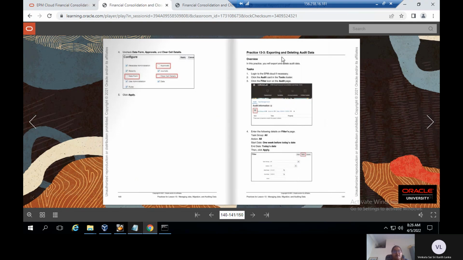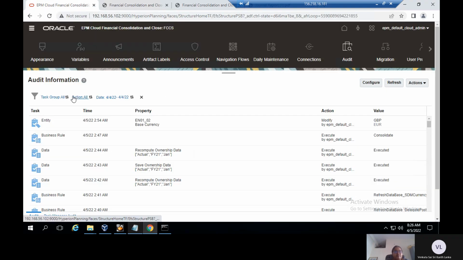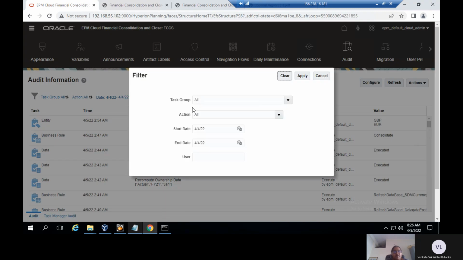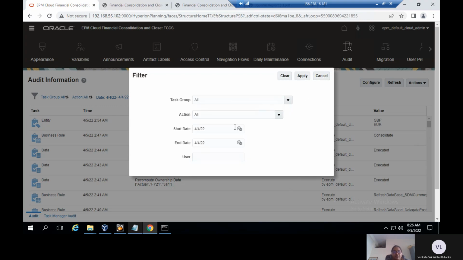And then the next is about exporting and deleting audit data. For this, we need to click the filter icon in the audit page, and we need to mention the required end date and all. And then we need to go to the actions in order to export the auditing data, that is file. Here we need to select the task group, that is if you want only the data, you can select only that. According to the requirement, we can select. For now, I'm selecting all. And then we need to mention the start date and end date, and we need to click on apply.